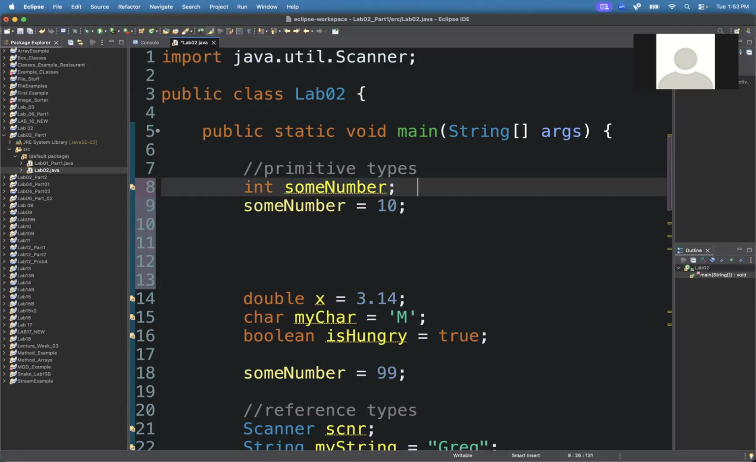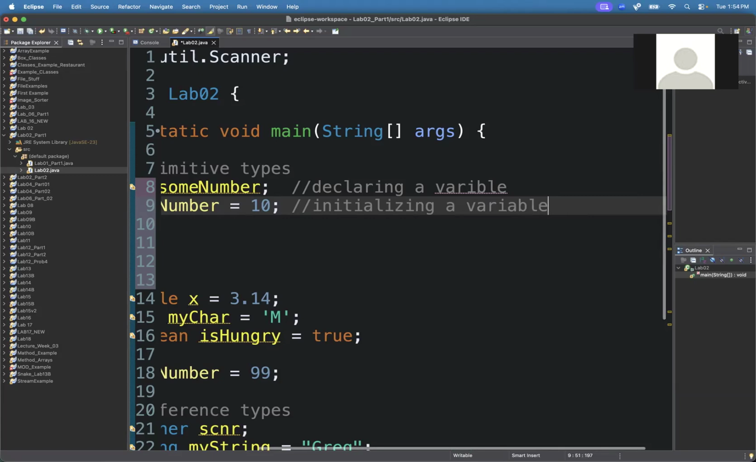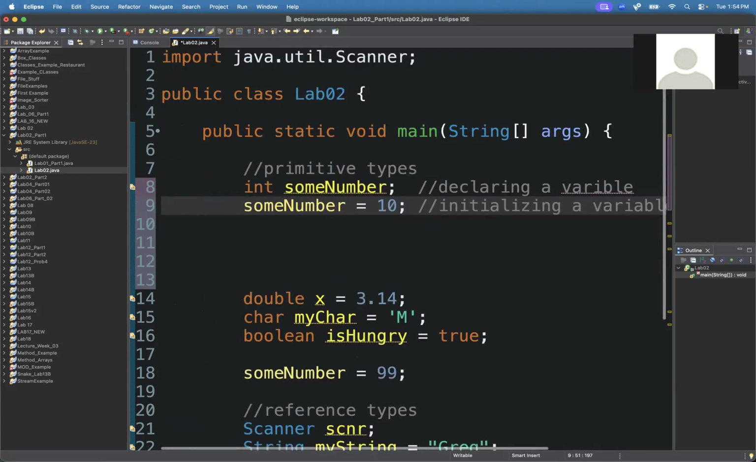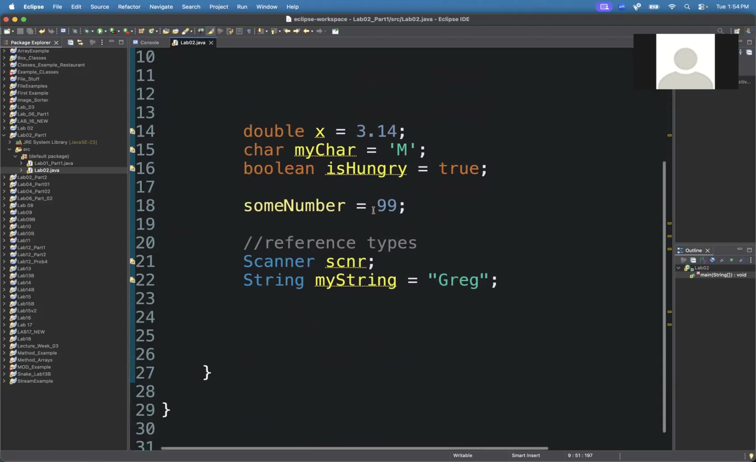What we're doing here is that this top line is what we call declaring a variable. And on the next line, we're putting a value in it. When you put a value in it, that's called initializing. So you're initializing a variable there. In order to use the variable, you need to declare it first, and then you have to initialize it with some value. I initialized all of these values, except for one.